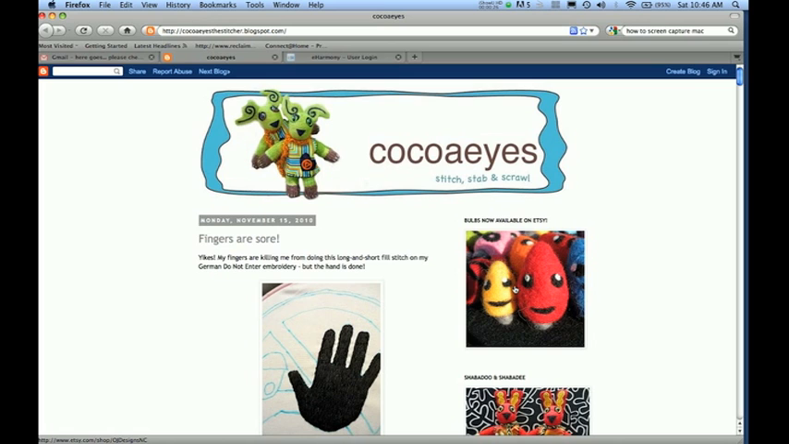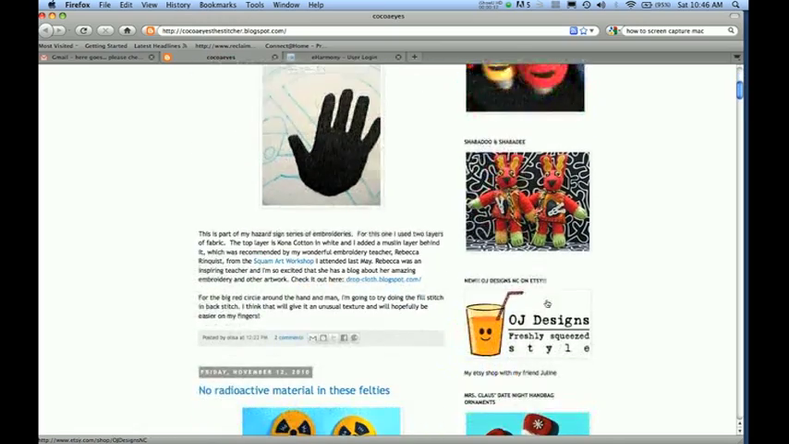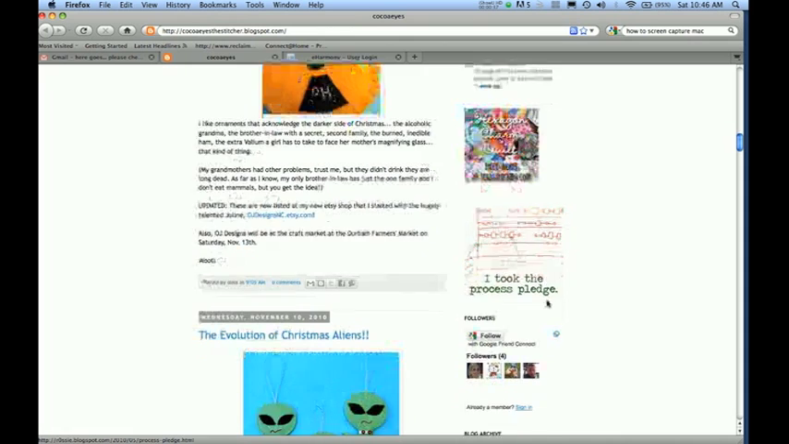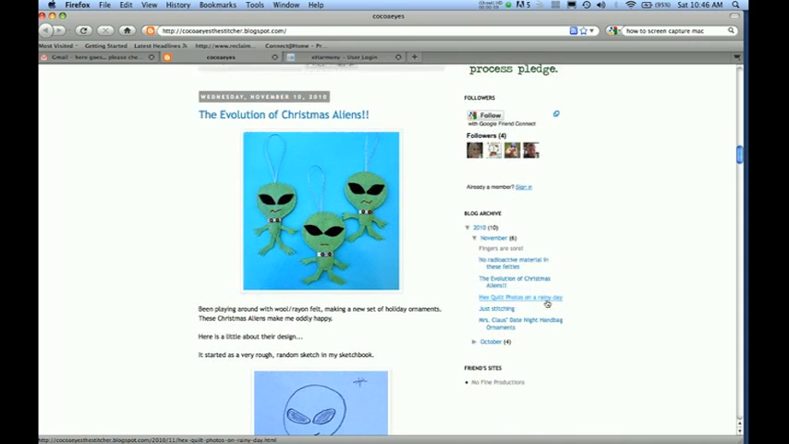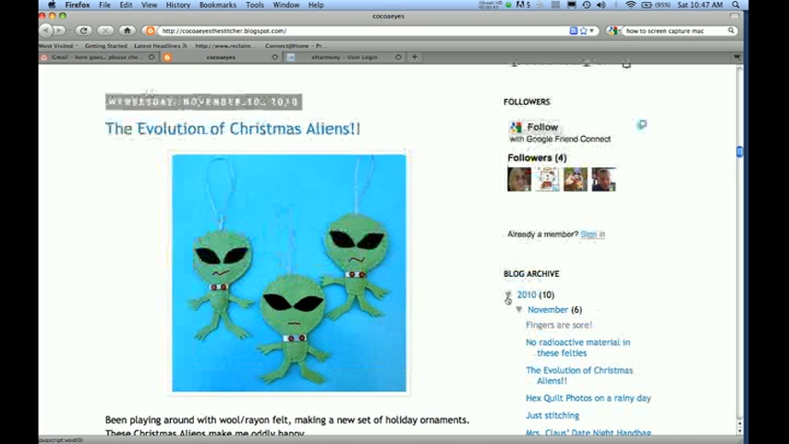Check these guys out, the bulbs, and they've got these faces, and they're so cute. They've got so much personality along with all these other things that she does. And oh my god, I discovered these a couple days ago: The Evolution of Christmas Aliens. Are those the cutest things you've ever seen in your life? I mean, look at them.